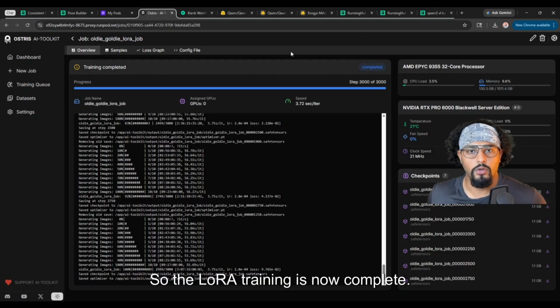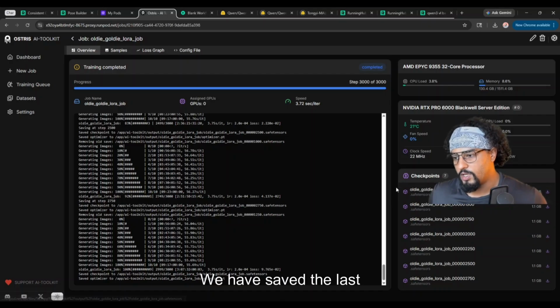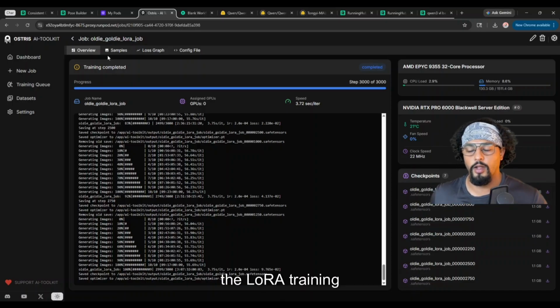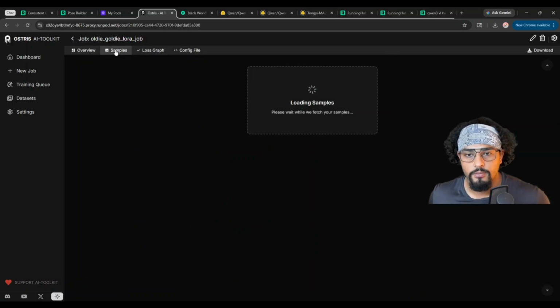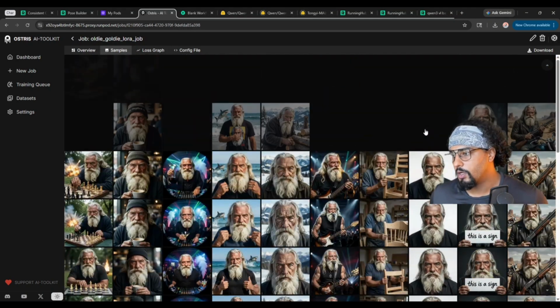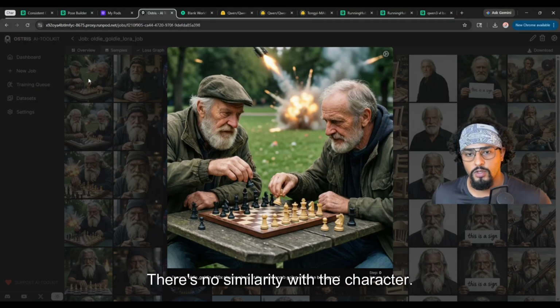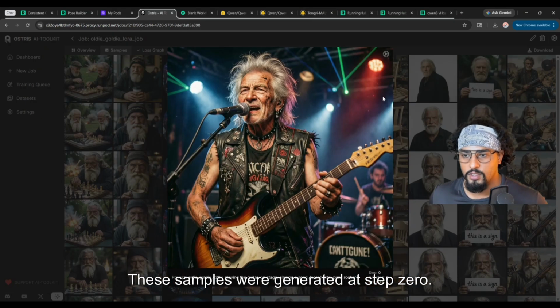All right, so the LoRa training is now complete. It has gone up till 3000 steps. We have saved the last 7 checkpoints, and let's go over the samples and we'll see how the LoRa training improved the quality of the images and the character resemblance. We come over to samples. You see the first row of images, there's no similarity with the character. These samples were generated at step 0.